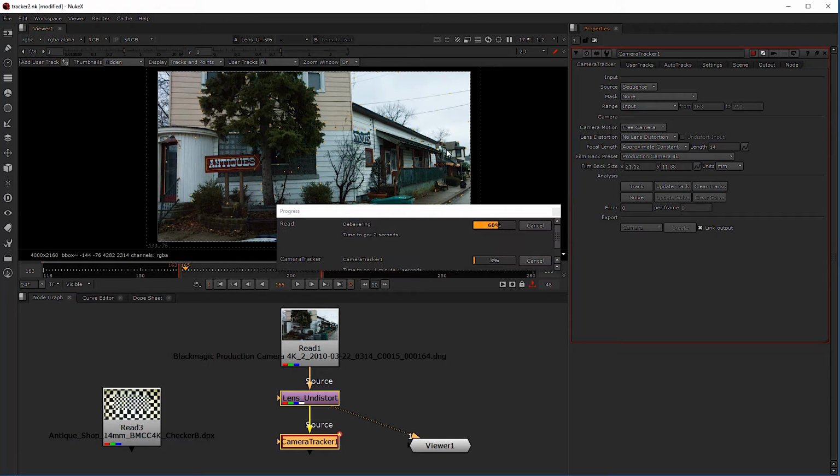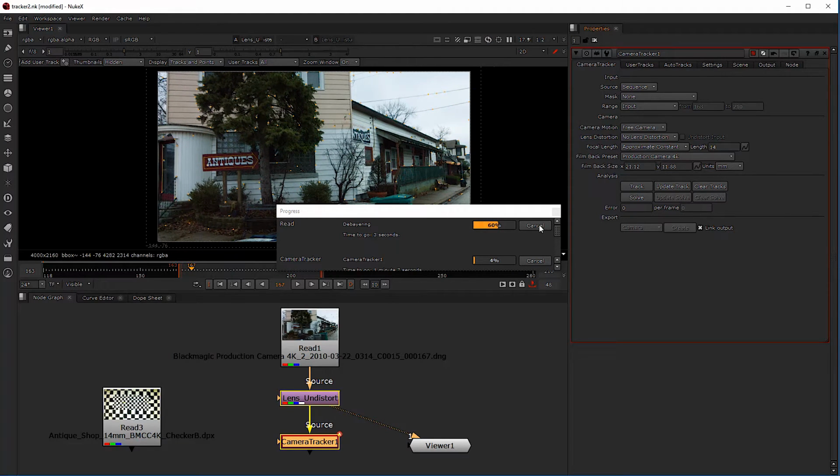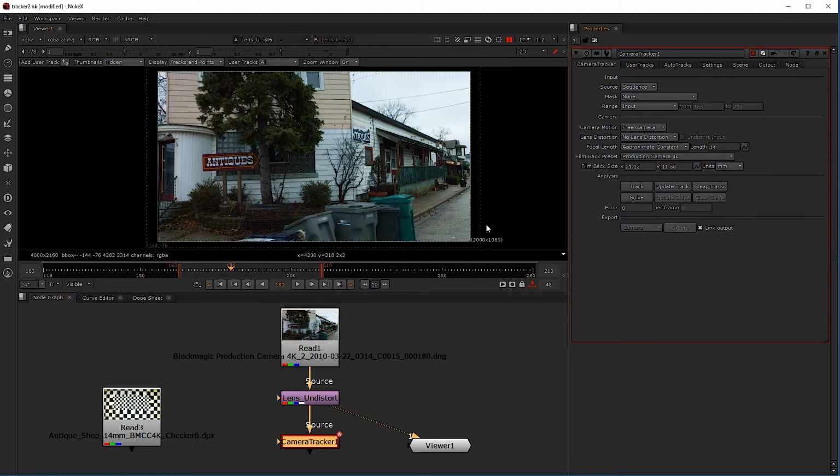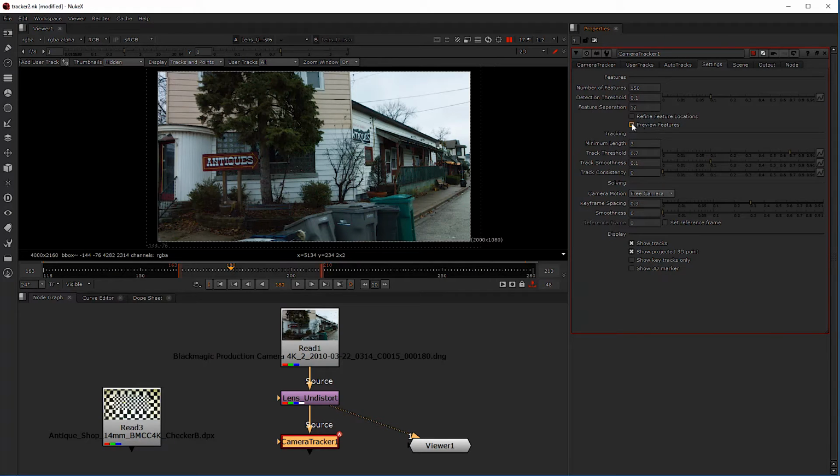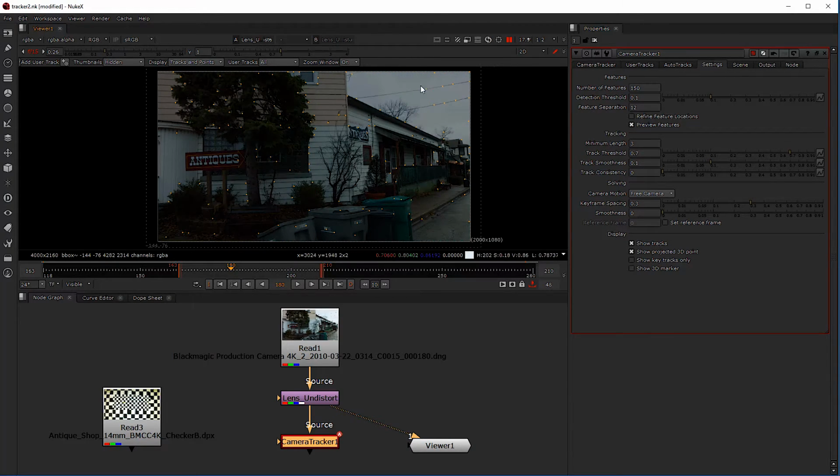Track it through. Now I forgot one step, so I'm going to go ahead and hit cancel, and I'll say clear tracks. That is to come over here to the settings and turn on preview features. So here you can see, if I bring down my viewer exposure, all the points that it's solving or trying to track will eventually track when you actually do the camera track.